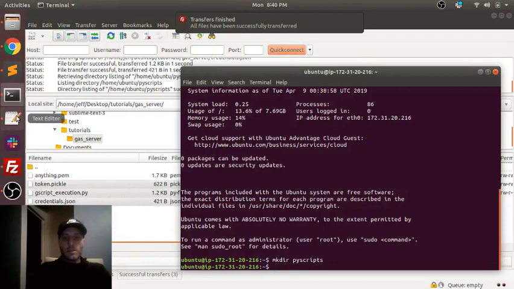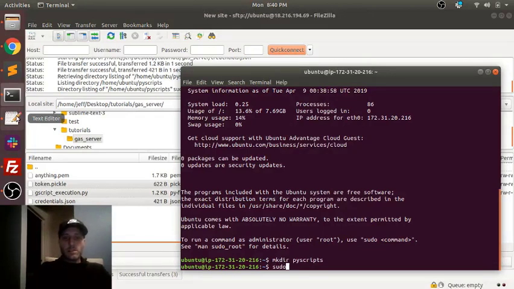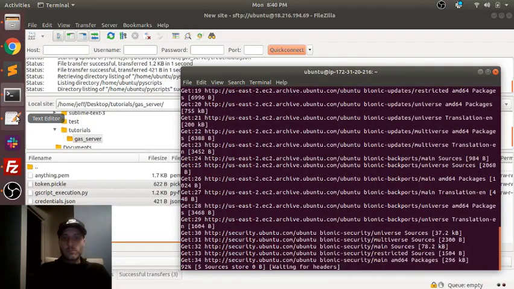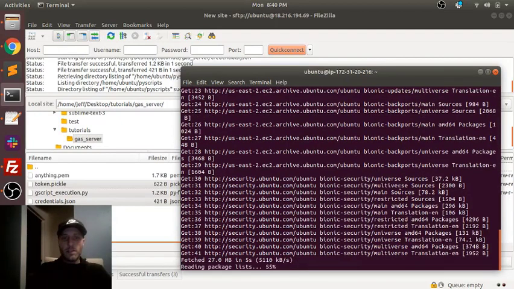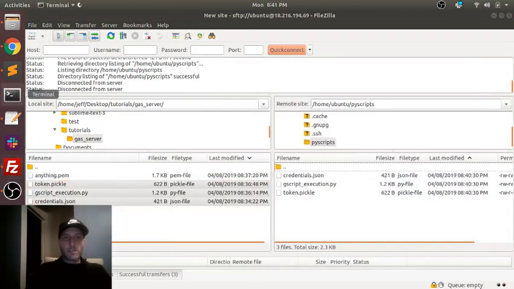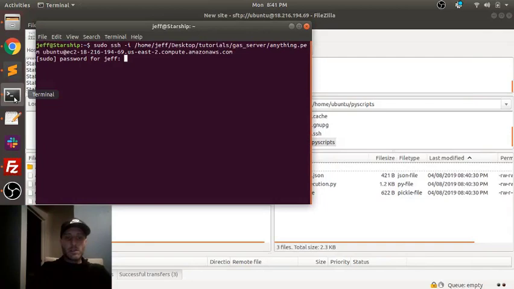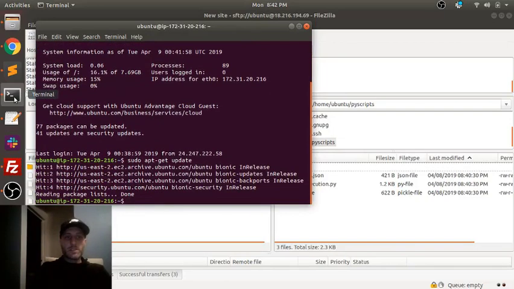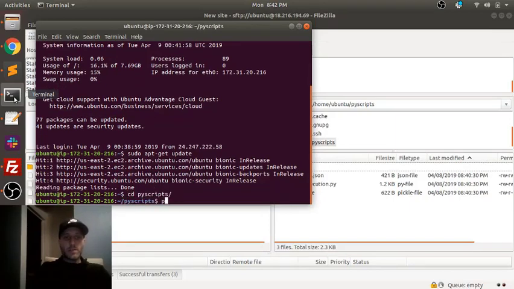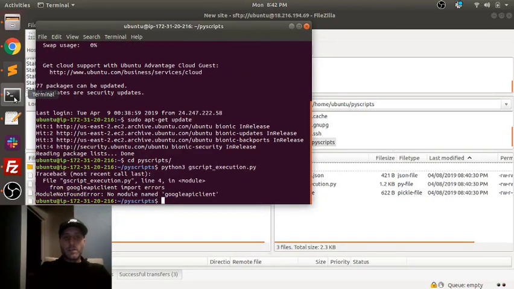Alright, being that we just did start this, we're going to do apt-get update. Make sure our server is up to date here. So now we've got that there. Go back and SSH into our server, sudo apt-get update. Just make sure everything's up to date. I just ran it, so we're good. If we try to cd into our PyScripts and run our script that we created, we're going to find out that we're missing some packages.